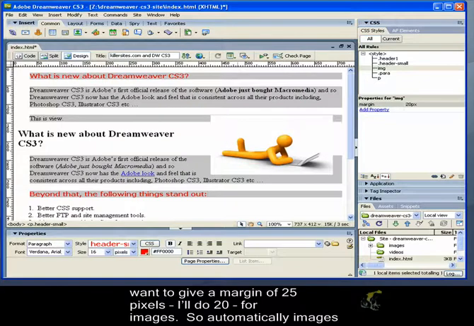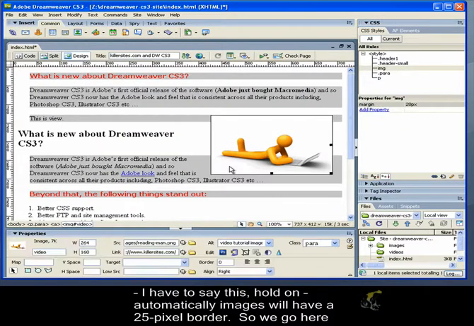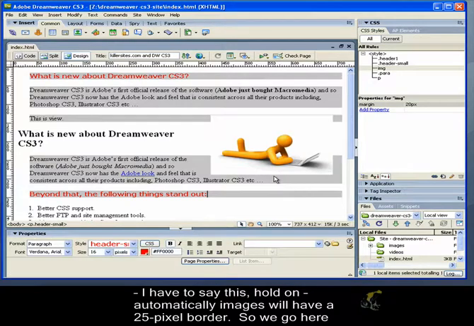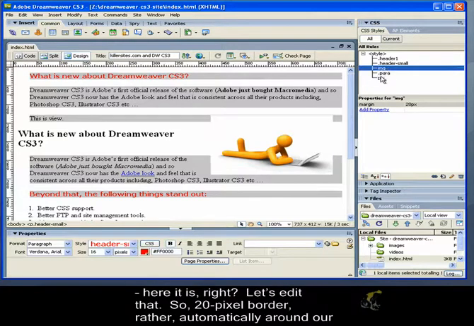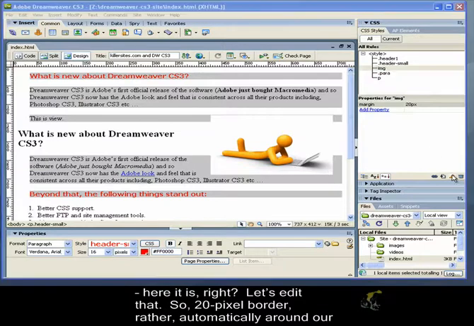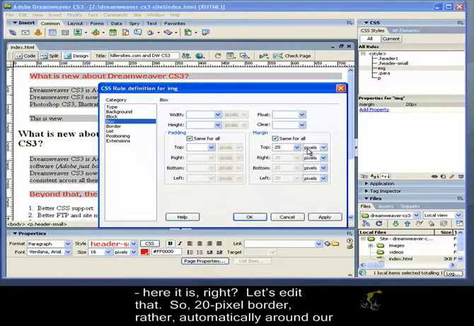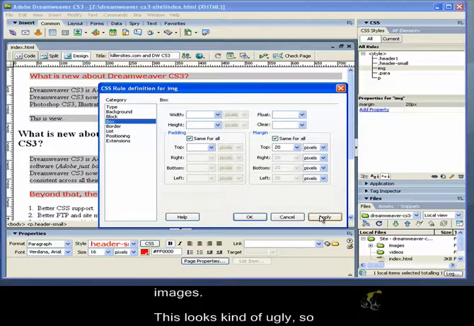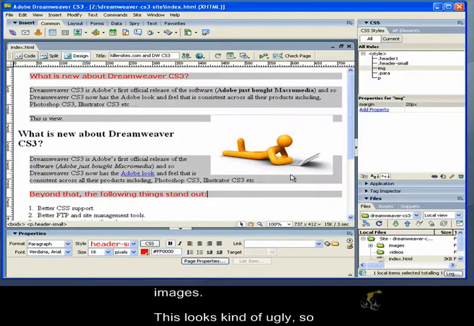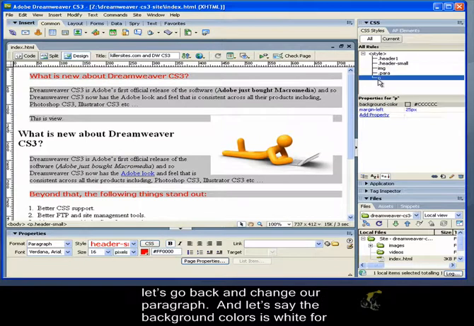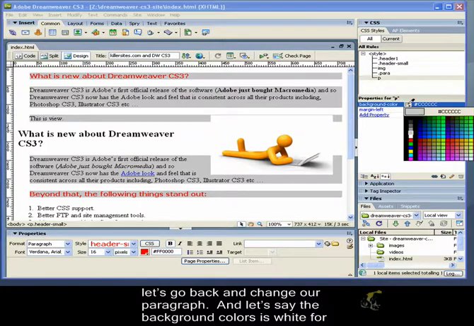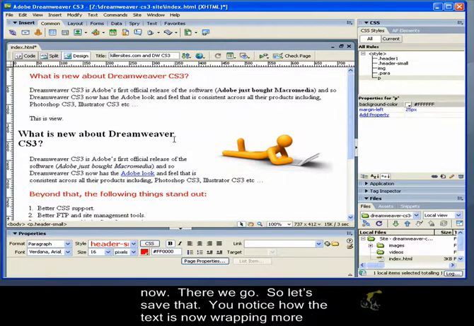So automatically images, I have to save this, hold on. Automatically images will have a 20 pixel border. So we go here, here it is, right? Let's edit that. See, 20 pixel border automatically around our images. This looks kind of ugly, so let's go back and change our paragraph. And let's say the background color is just white for now. There we go. So let's save that.